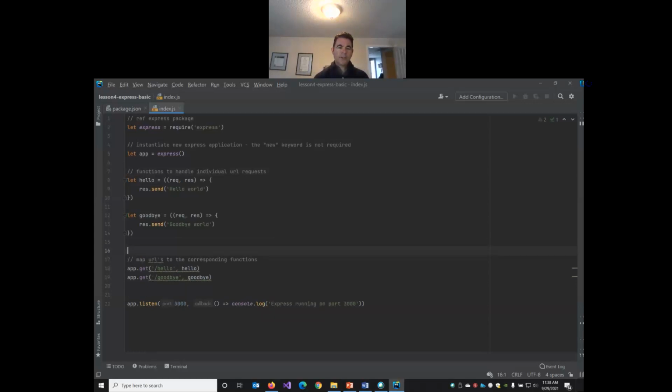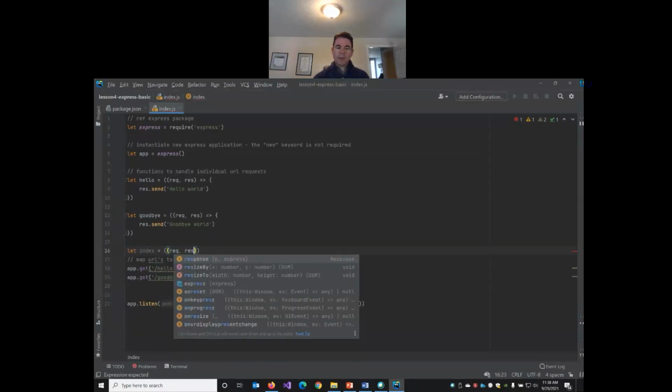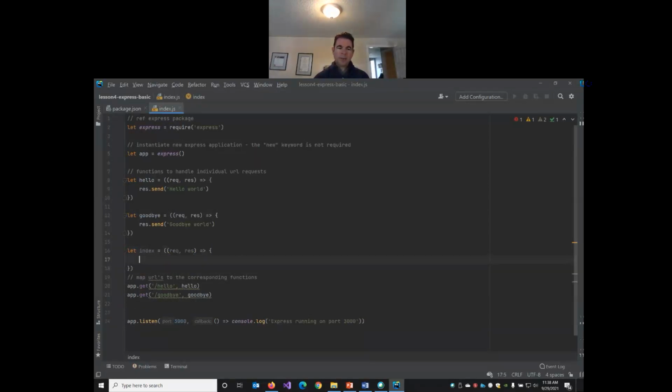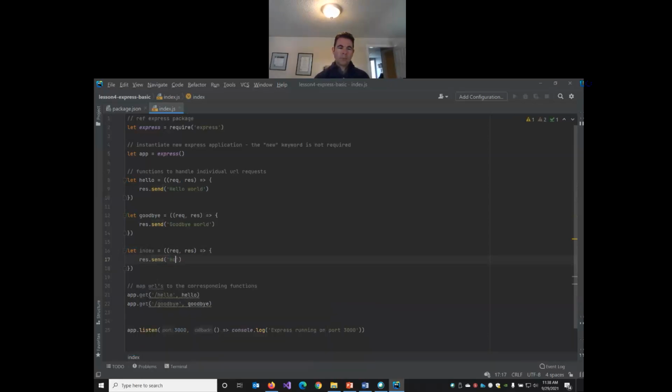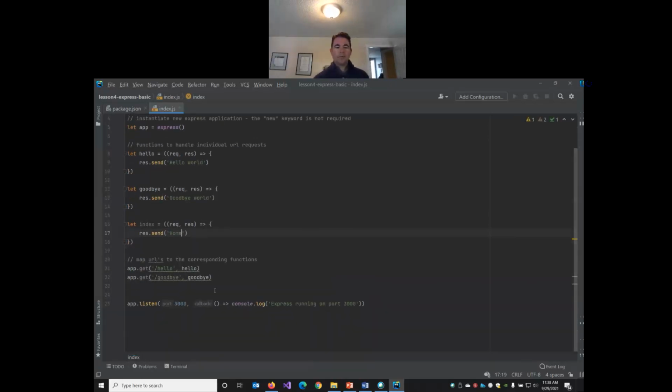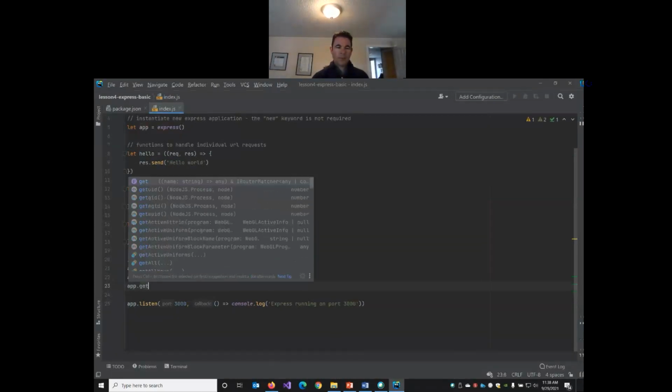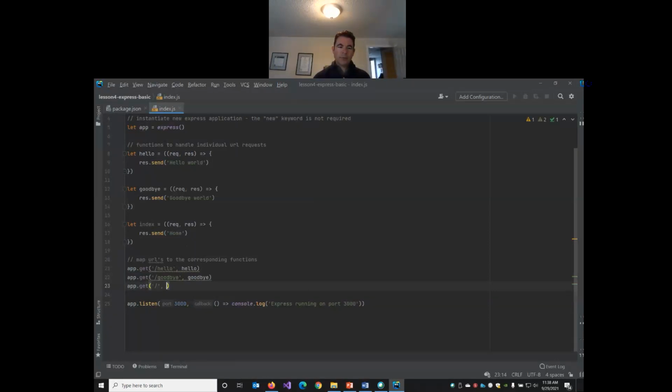I'll add one more function here called index. Again, it has our two callback parameters of request and response. And this one can just say home. So we have three functions like we had last week. And when we have a get request at the root, we'll call our index function. So we're mapping out each of the allowed URLs to a different function.